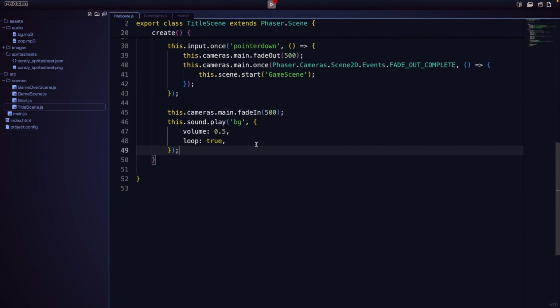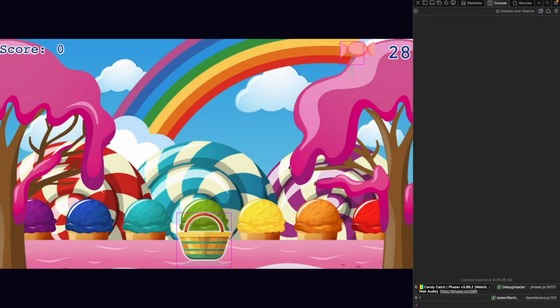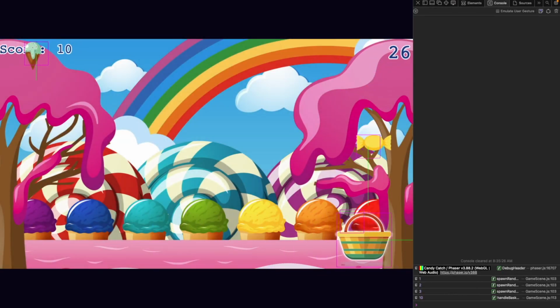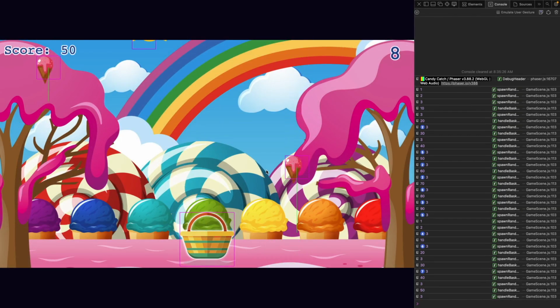So now if we save, let's come back to our game. Once we get to our title screen, we should hear our background music start playing. And if we transition over to our game scene, our audio should continue to play. With our background music in place, that wraps up our game.